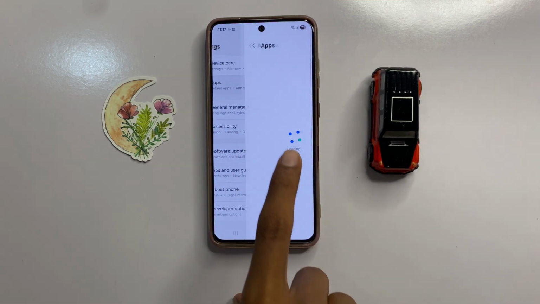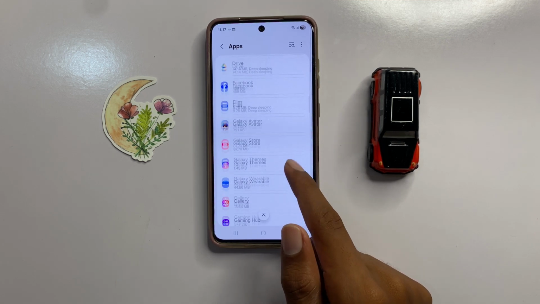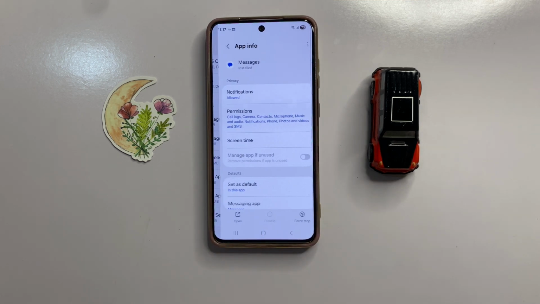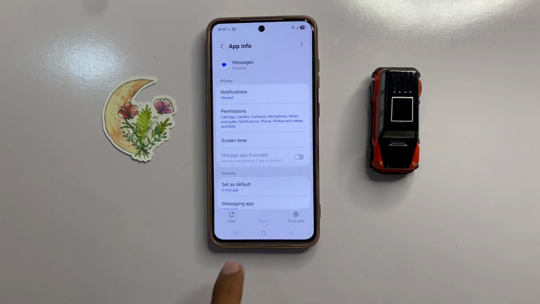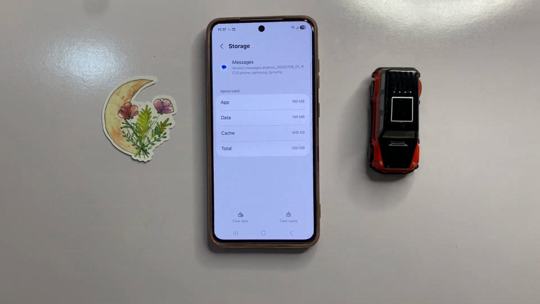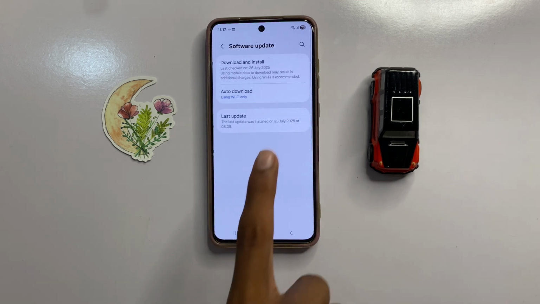Now click on apps and then scroll down and click on messages. After clicking on the messages app, scroll down and click on storage, and here you can clear the cache memory of the messages app.